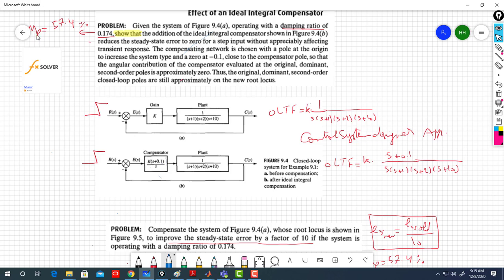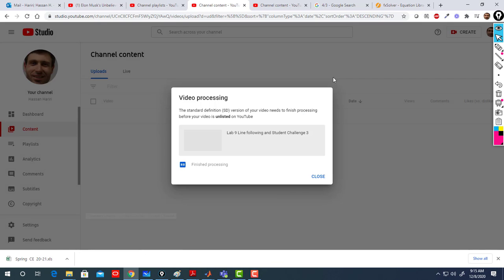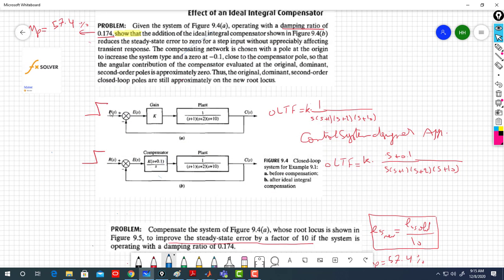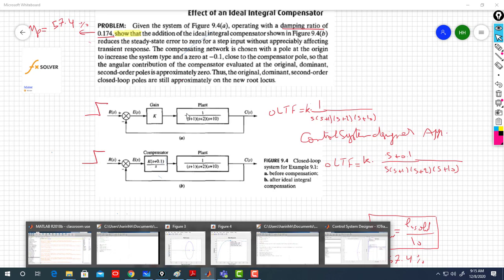I can convert zeta to overshoot. How to convert zeta to overshoot? I can go to the solver or online, or I can do it using the graph I'm giving to you or the equation. So 0.174, solve for overshoot, 57.4. So see, just a 57.4. So this system figure A operates at 57.4 overshoot.